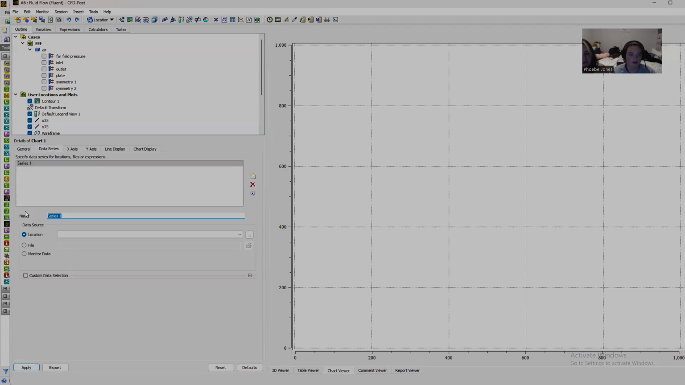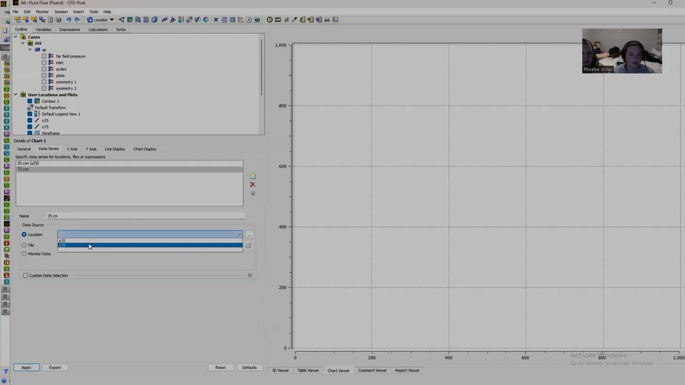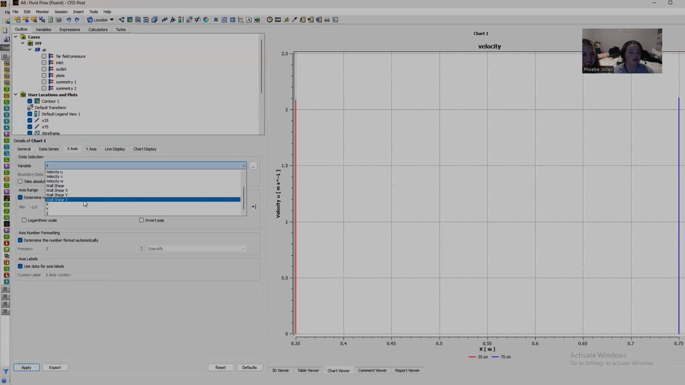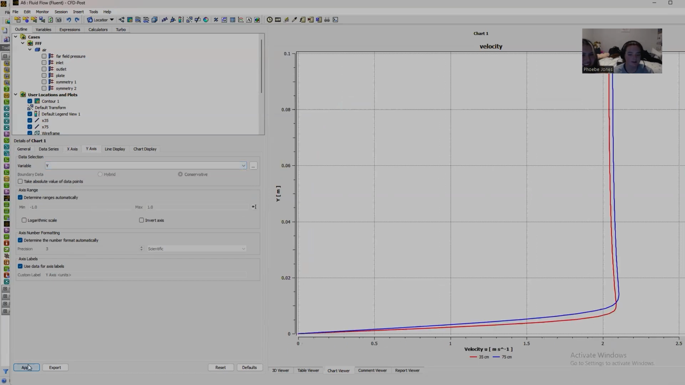Going to choose a data series. I'm going to call it 35 centimeters. I'm going to choose X35 as our reference. We're going to make another one. This is going to be the 75 one. 75 centimeters. So our velocity axis is going to be velocity, and then our y-axis is going to be y. And we're going to hit apply. And we have our velocity profile.